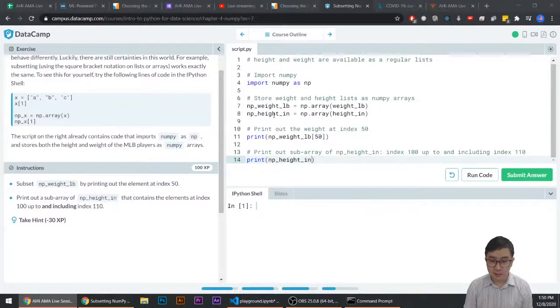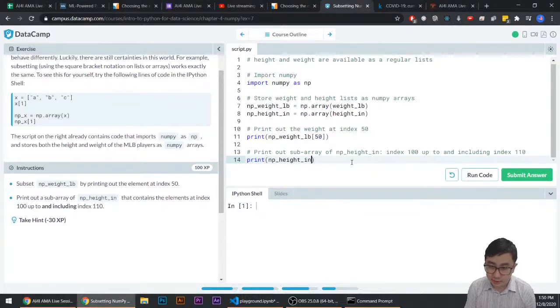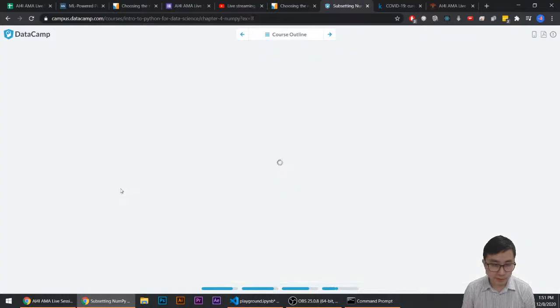index 100 up to and including 110. 100 to 111, because I want to include 110, so I need to change this to 111. Because it always doesn't include the last index. It doesn't include 111, so it will include 110. Looks okay, looks good. Nice.